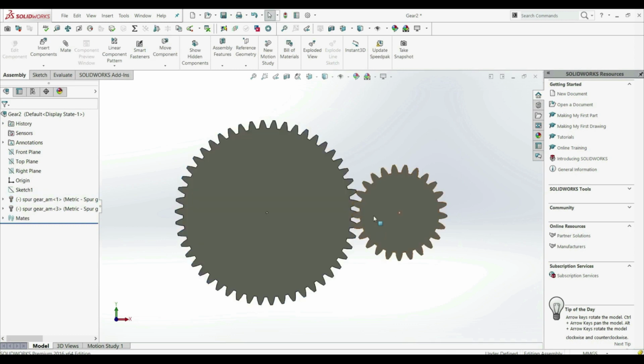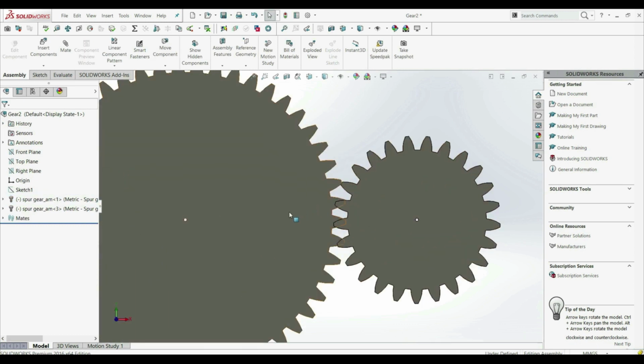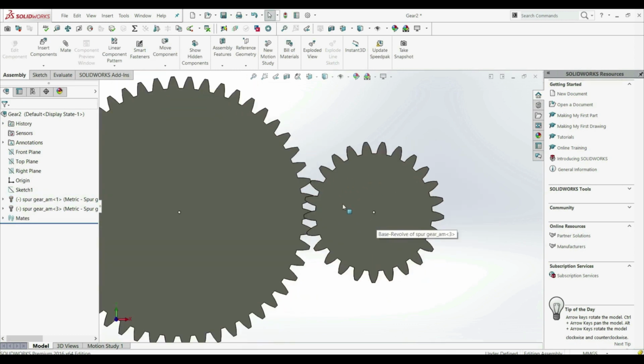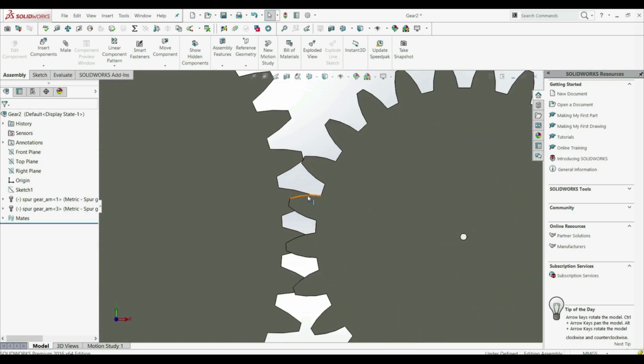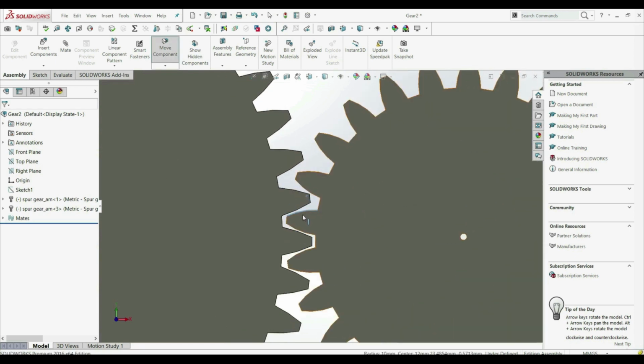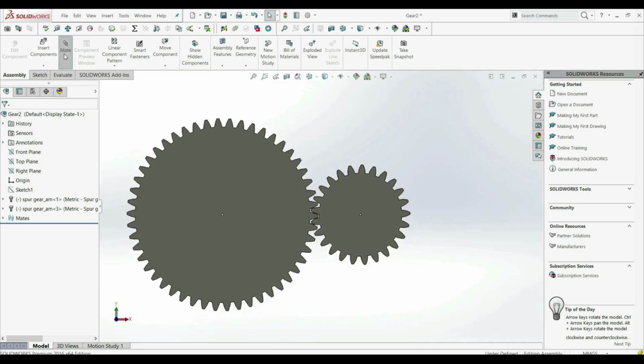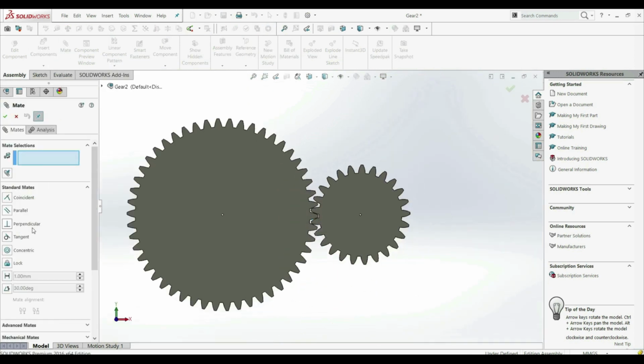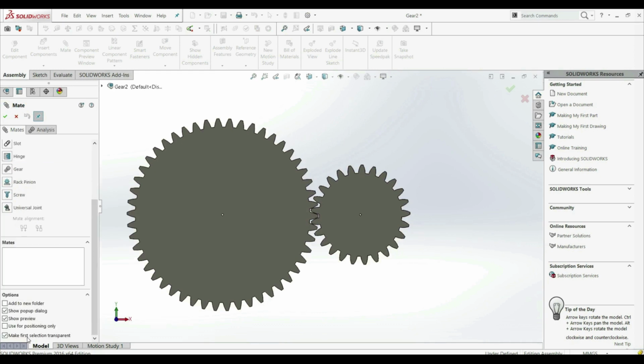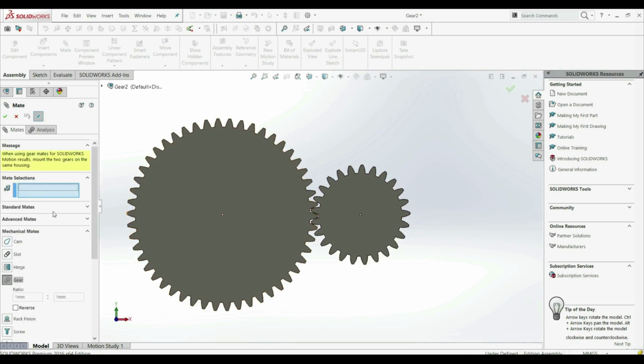And this doesn't work. So first let's define the position relative one to another. So let's go here and let's try to move this one like this. This will be okay. Now let's go to the assembly tab. Let's go to mate. And let's choose mechanical mates.